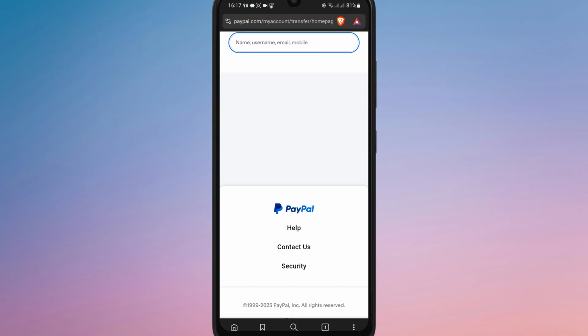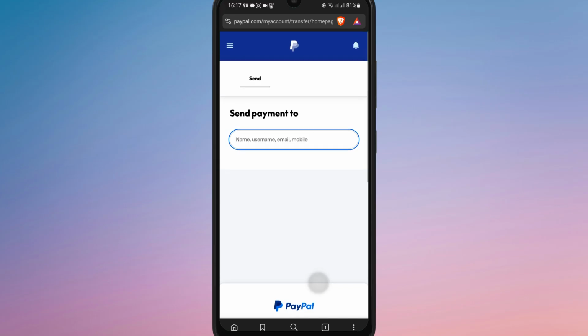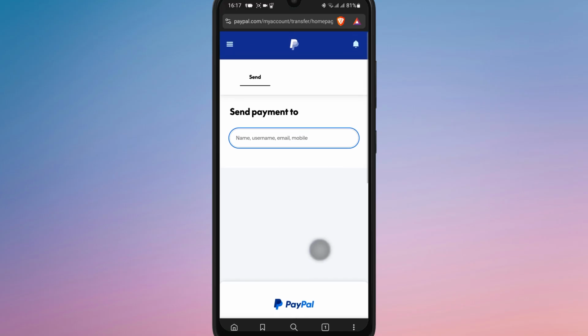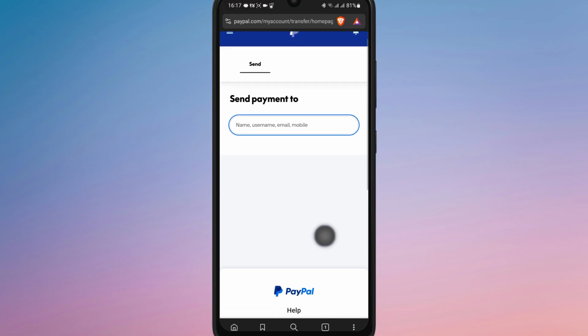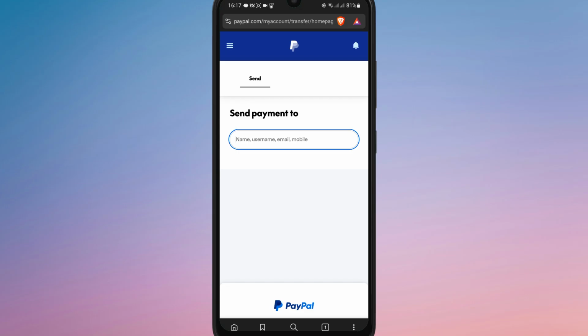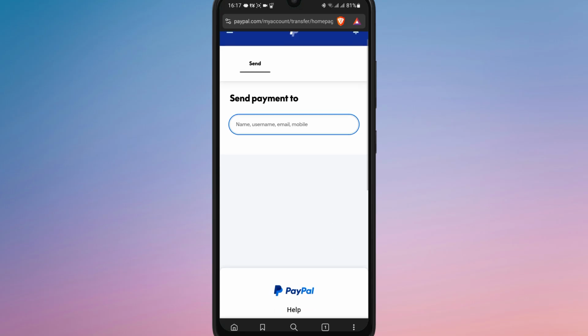After that, choose the amount you want to send and select the payment method, either from your PayPal balance or linked bank account. You can also add a note or message to the recipient if you want. Once everything looks good, just hit next and review the details before confirming the payment.